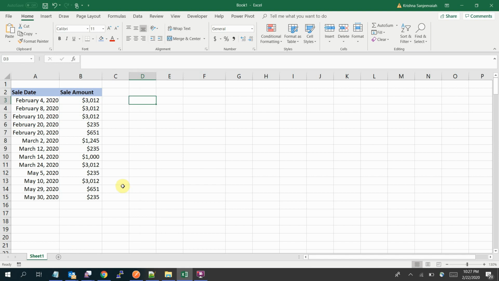Today I'm going to show you how to use group by in Excel. So we have this table here, a sample data, and we have a sale data here, and we would like to group it by a month. As you can see here, we have multiple sales on each month, and we would like to get the summary grouped by a month.